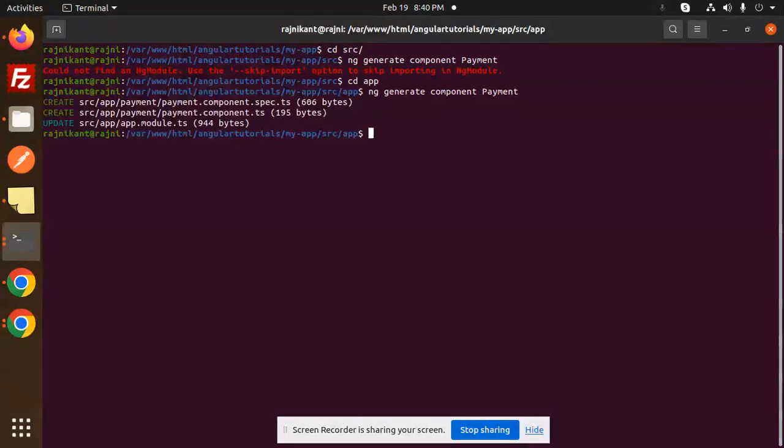Let's hit enter. Now it will generate the payment component modules also. Okay, so here you can see that it will update that part also. So whenever you get this issue, just go in the app directory and then run this command. It will fix the issue.